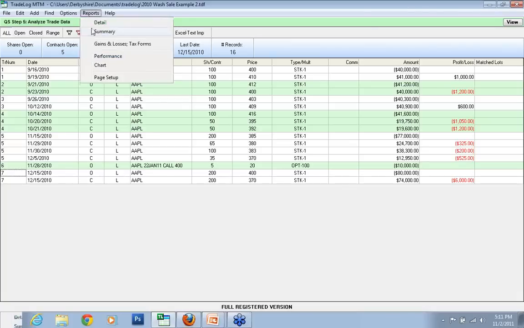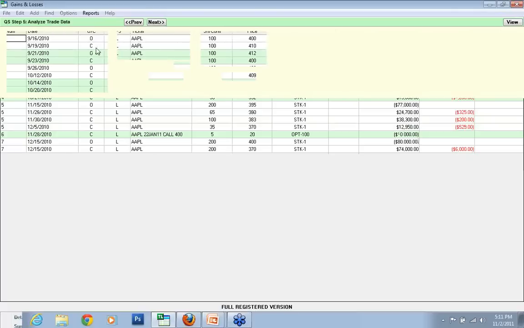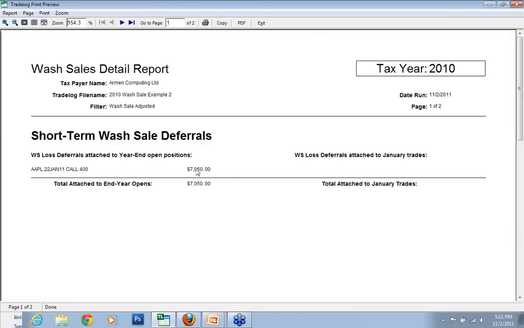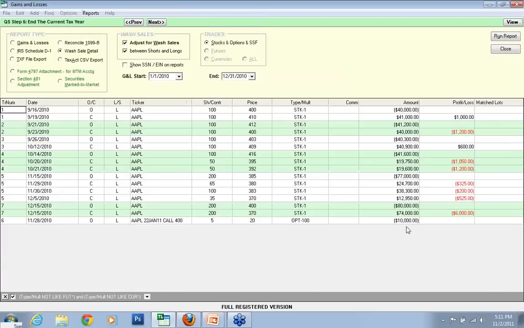But if I run my wash sale detail report again, I want you to notice something important. Let's see if you caught it in this. I'm still deferring losses. This time they're connected to an option that I have open. Okay, and in fact I'm deferring $7,050 that's attached to that year-end open position. How did that happen? Well, again, I closed out that Apple, but I took a loss on it, and I didn't close out all of my positions because there's still an option open.